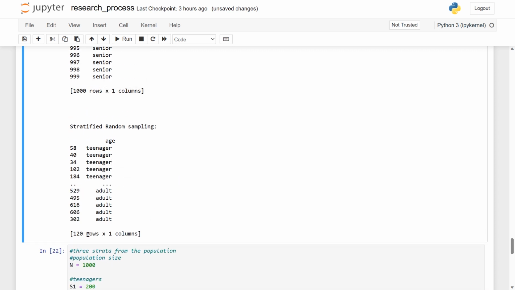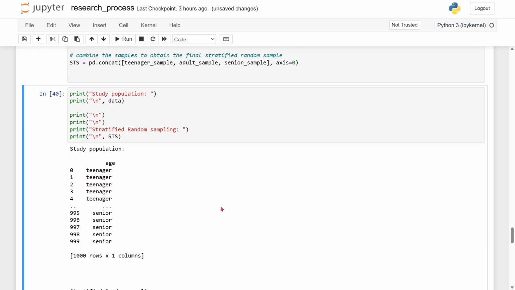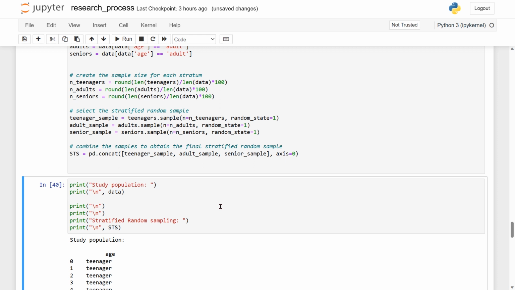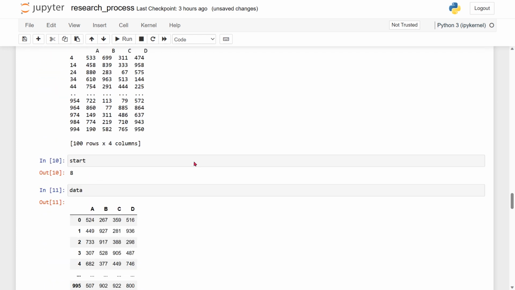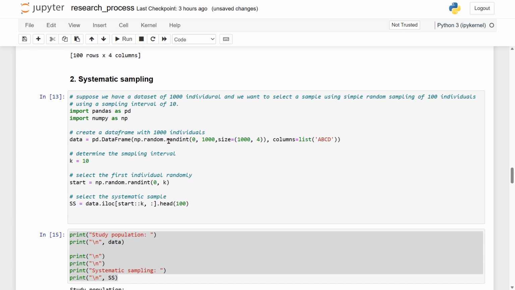From 1000 rows, it has been converted into 120 rows, and each subgroup has been given importance. So in this example, we first created a data frame, data, with an age variable that you can see here. That contains the age group of each individual. We then create the strata by selecting the subset of individuals that belong to each subgroup. Okay, so that's how the stratified sampling works, and I hope you understood this well.